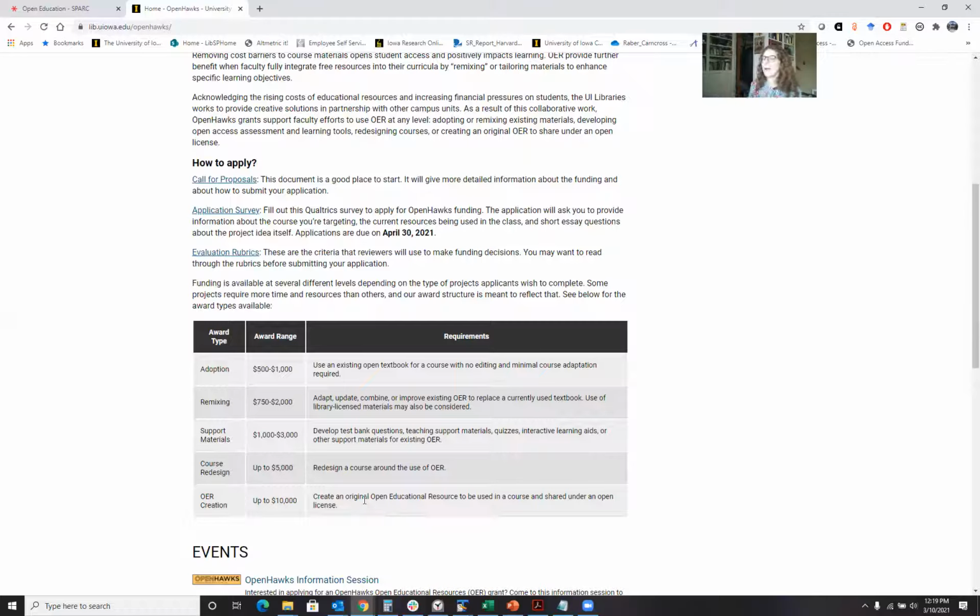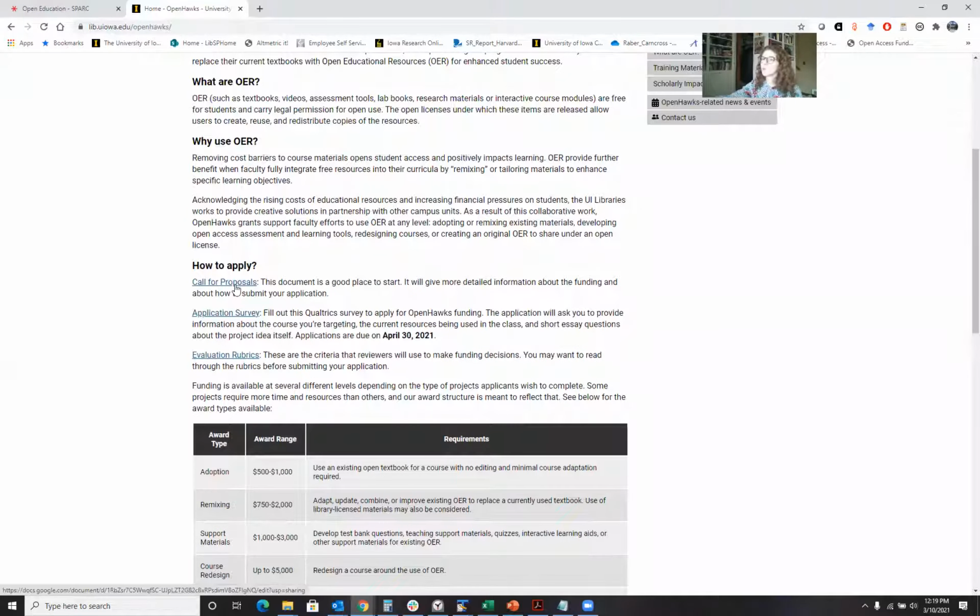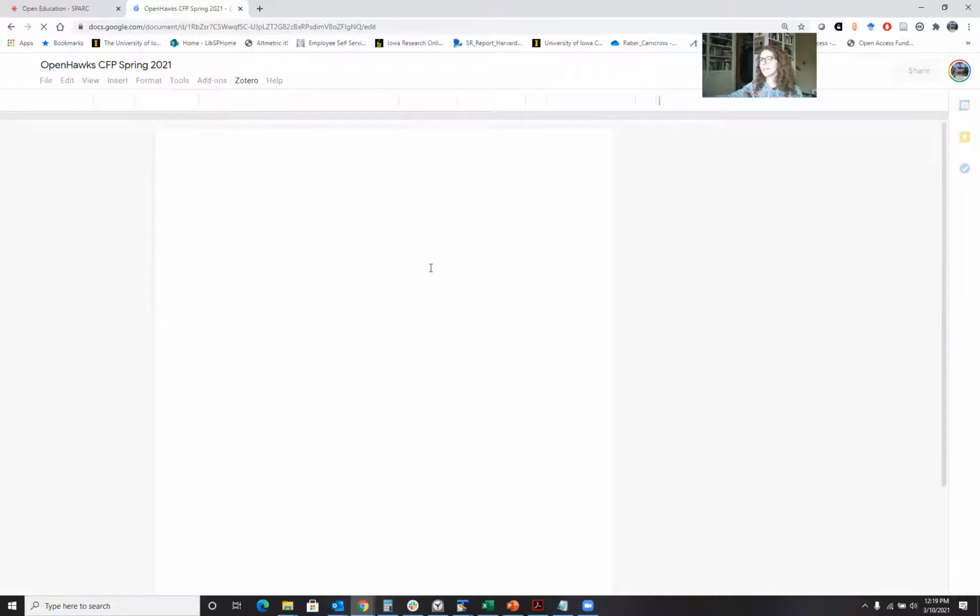It's kind of a balance between making sure people have the resources they need to complete these and making sure that we can fund enough projects that we think are going to be really successful. So you'll want to give some thought to which grant you apply for before you actually apply. The call for proposals is a good place to start in terms of figuring out whether or not you'd be a good fit for this grant.